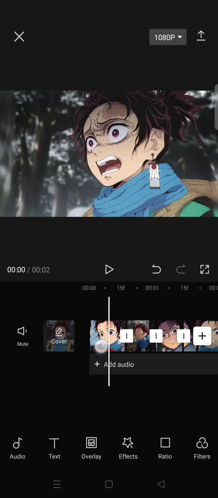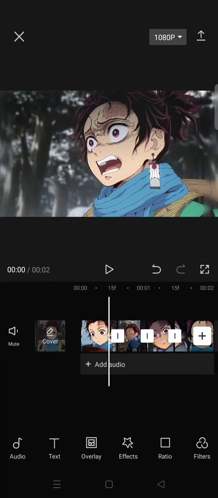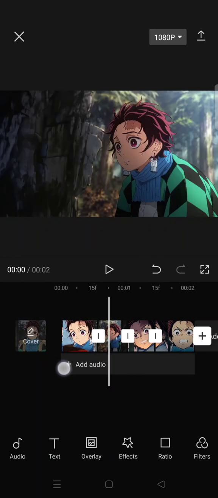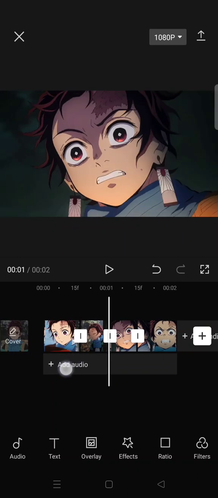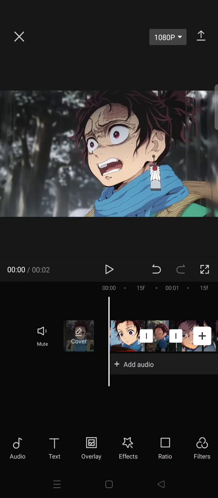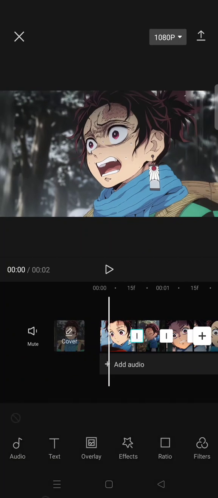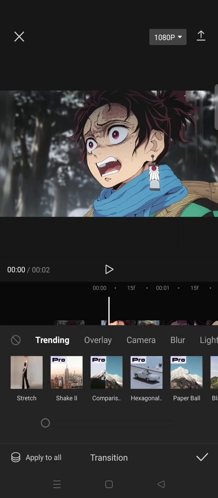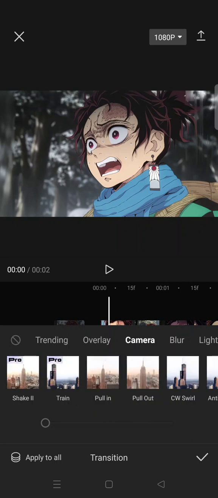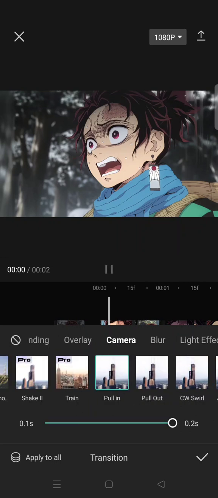On today's tutorial, I'm gonna show you how to create this pull-in and slide shake transitions in CapCut. So first you need to prepare 4 clips and import it to CapCut. Then click on the transition box in between the first and second clip. Then select the pull-in transition under the camera category.